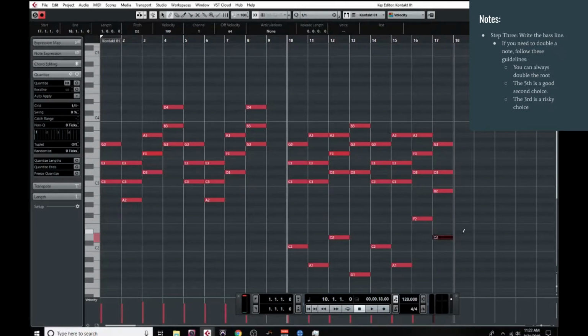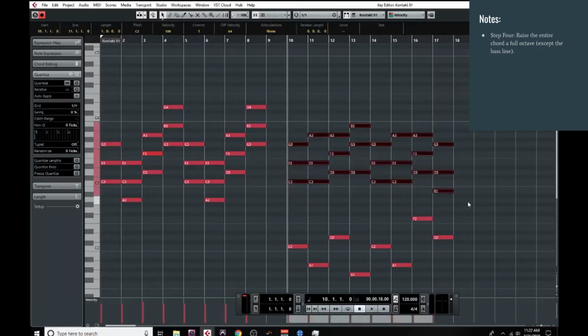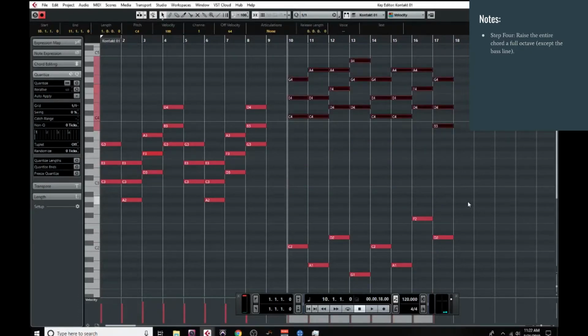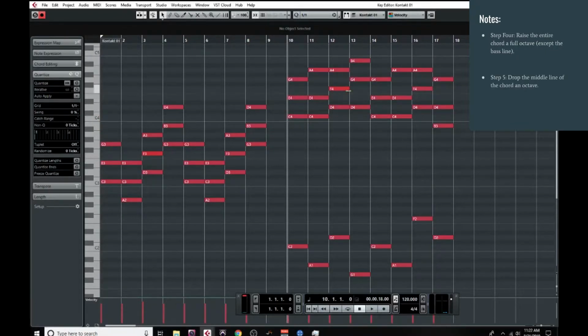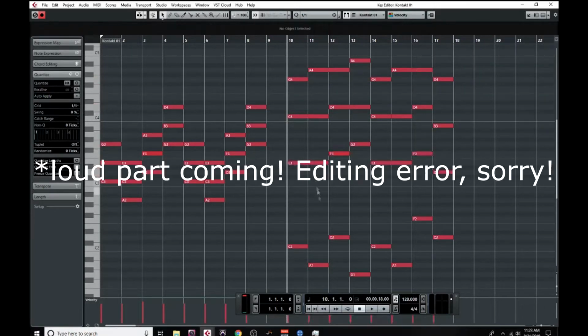Once you're done with your bass line, it's time to move on to step 4, which is to take your chord progression, excluding the bass line, and raise it an octave. Pretty simple. Then you can move on to step 5, which is to take the middle line and drop it an octave. Let's give this a quick listen.